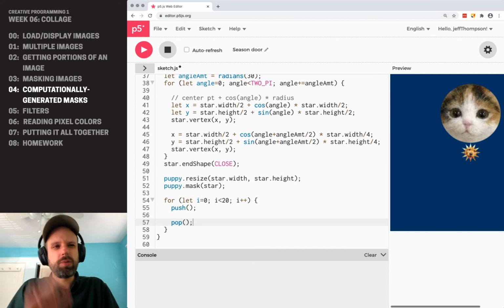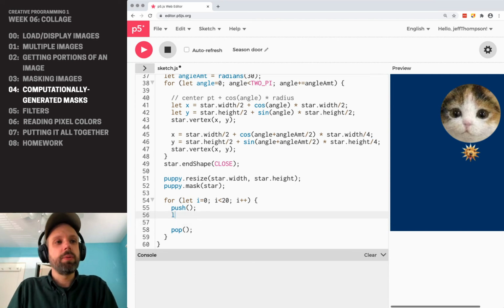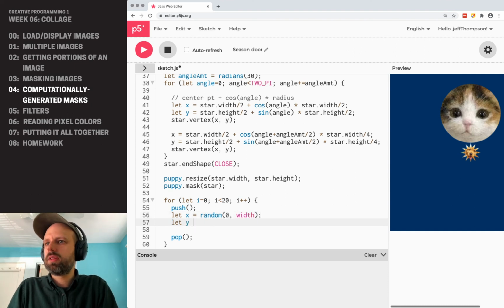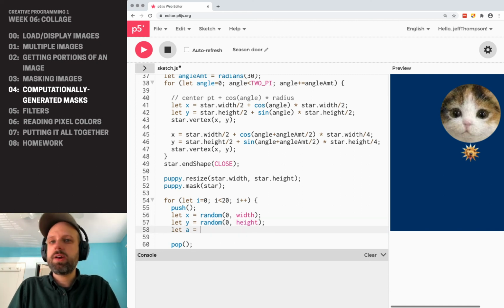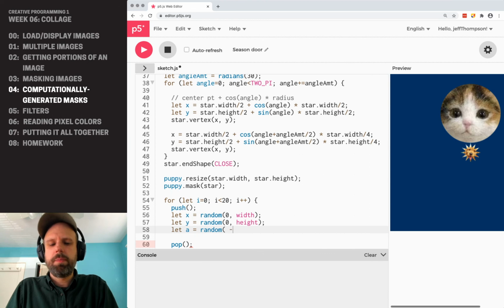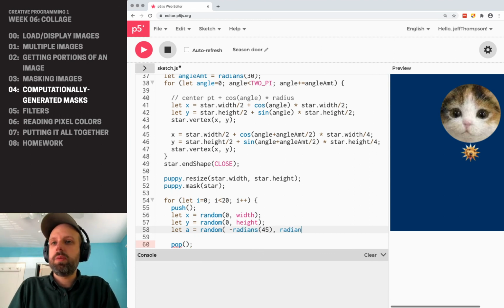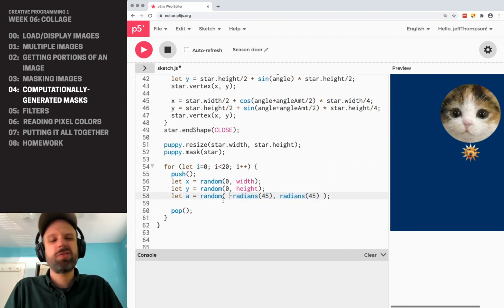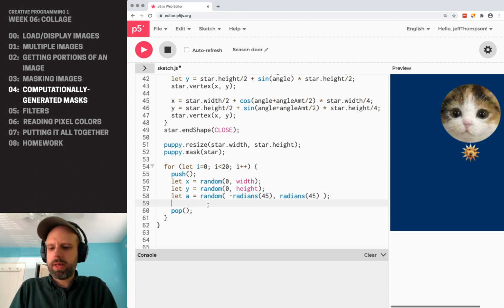I can translate and then rotate them. And we need some variables. We need an x, so we'll make this random between 0 and width. And then the same for y. And then our angle, we'll do random between, let's say, negative radians 45 degrees and positive 45 degrees. You'll notice that I'm putting these commands all nested together. That's fine. Some people don't like having this extra space. I do, I think it's a little more readable. But you could also create a variable or something like that.